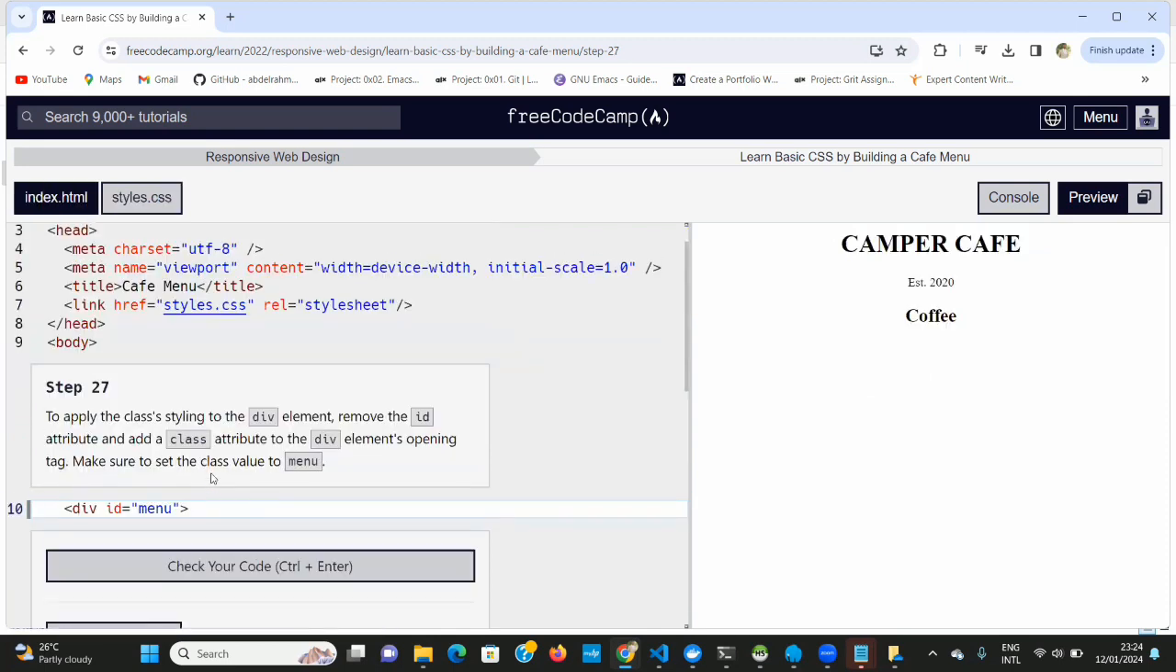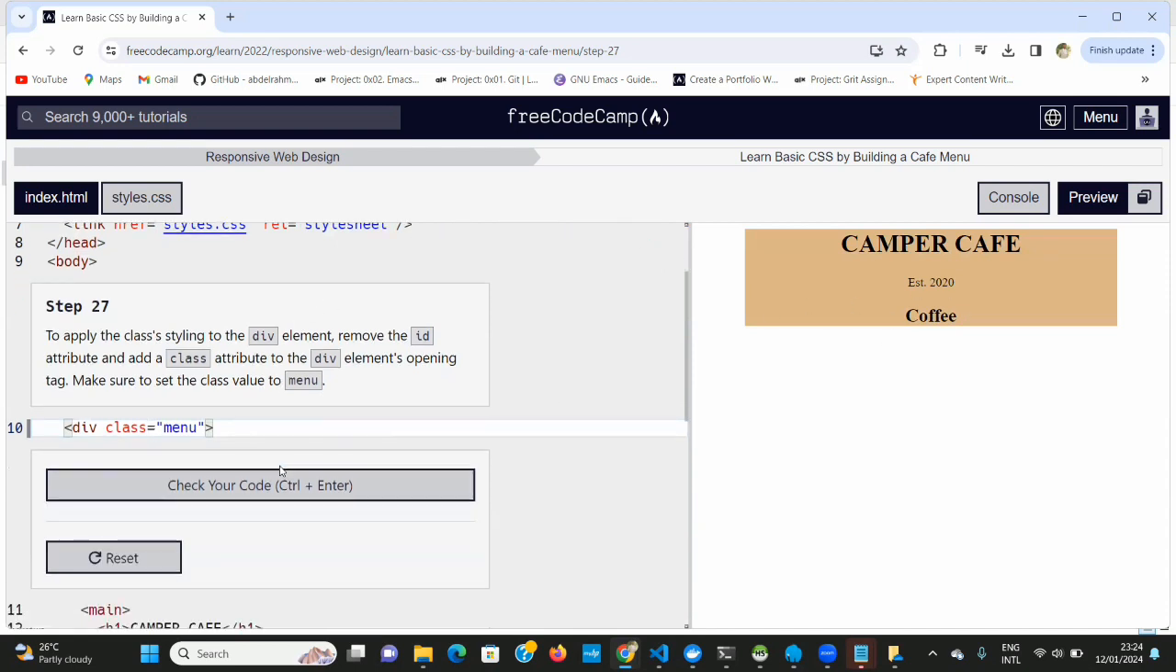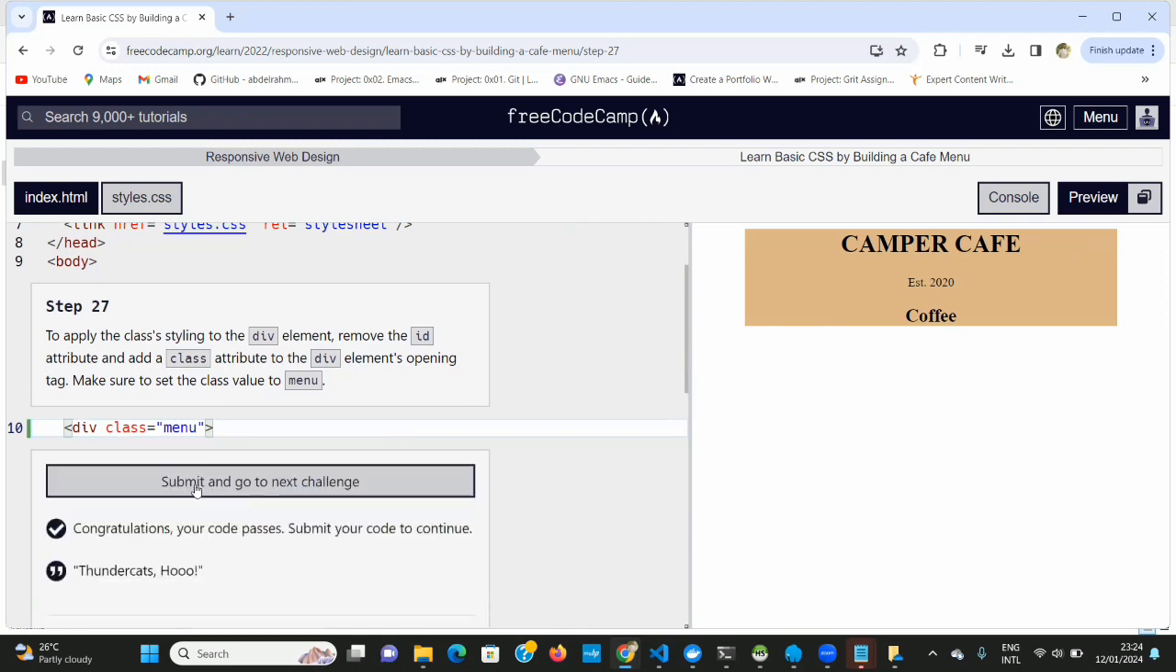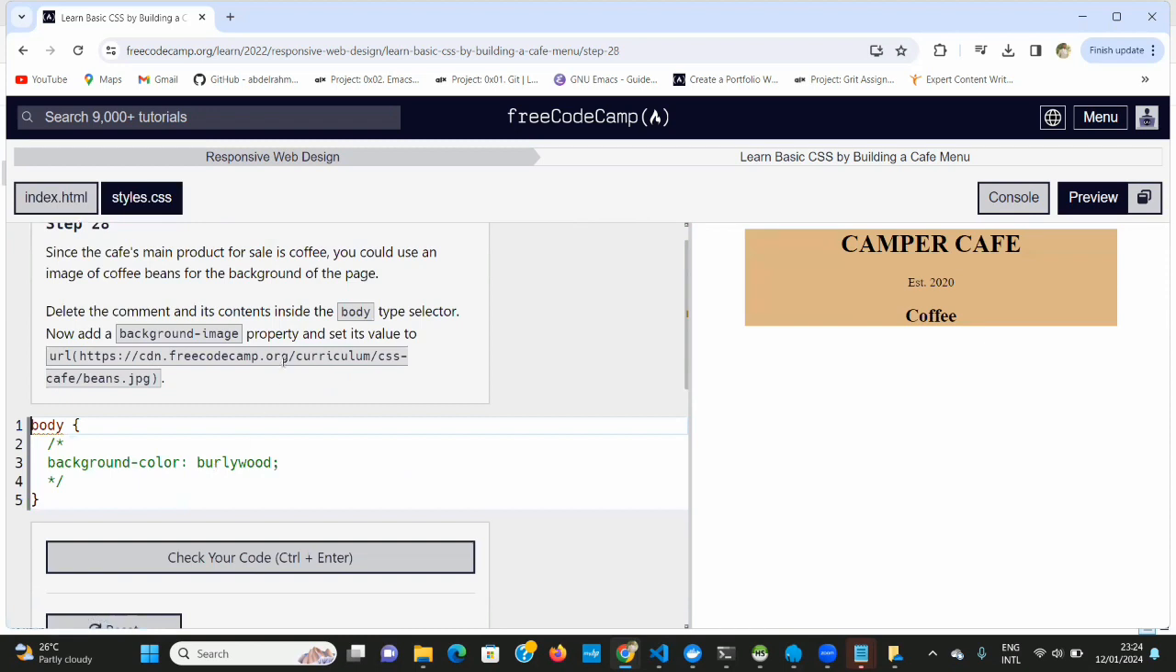All right, so the next step, to apply the class styling to the div element, remove the ID attribute and add a class attribute to the div. Okay, elements, opening tag, make sure to set the class value to menu. So this is going to be class. So you can see that the background is back. Check your code. Congratulations. Let's proceed quickly.